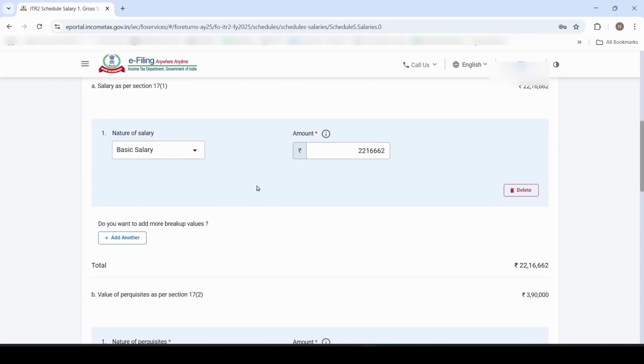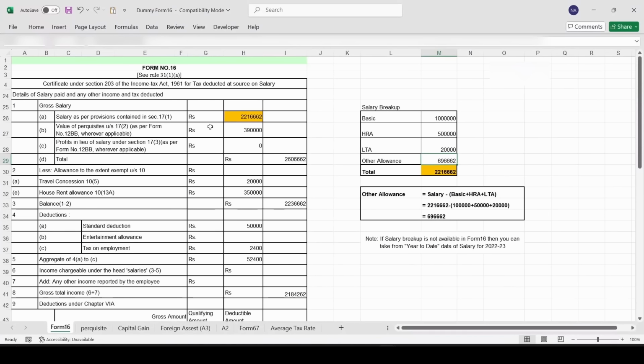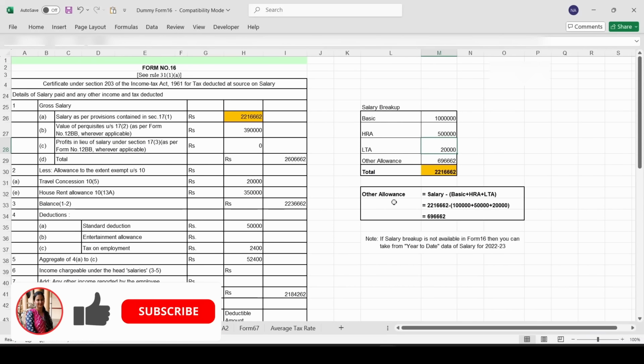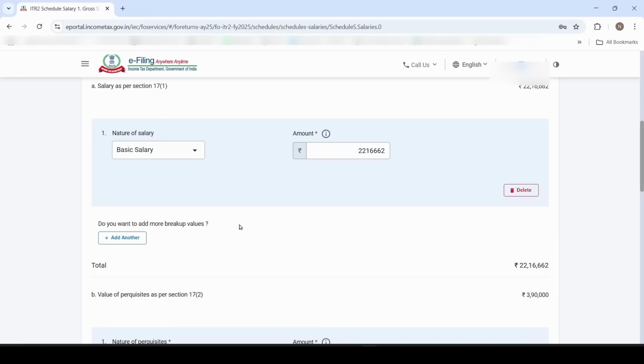Here we can see our total salary will be considered as basic salary, but we need to provide breakup of our salary for claiming deduction of allowances. Here this is my dummy Form 16. I am using the same example of my last video of Form 67. So this salary is reflecting on ITR side in basic salary. But this is my salary breakup. In breakup, this is my basic salary, this is HRA, this is LTA, and all other allowances which are not eligible for exemption, I clubbed them all in other allowances. So our basic salary is 10 lakh.